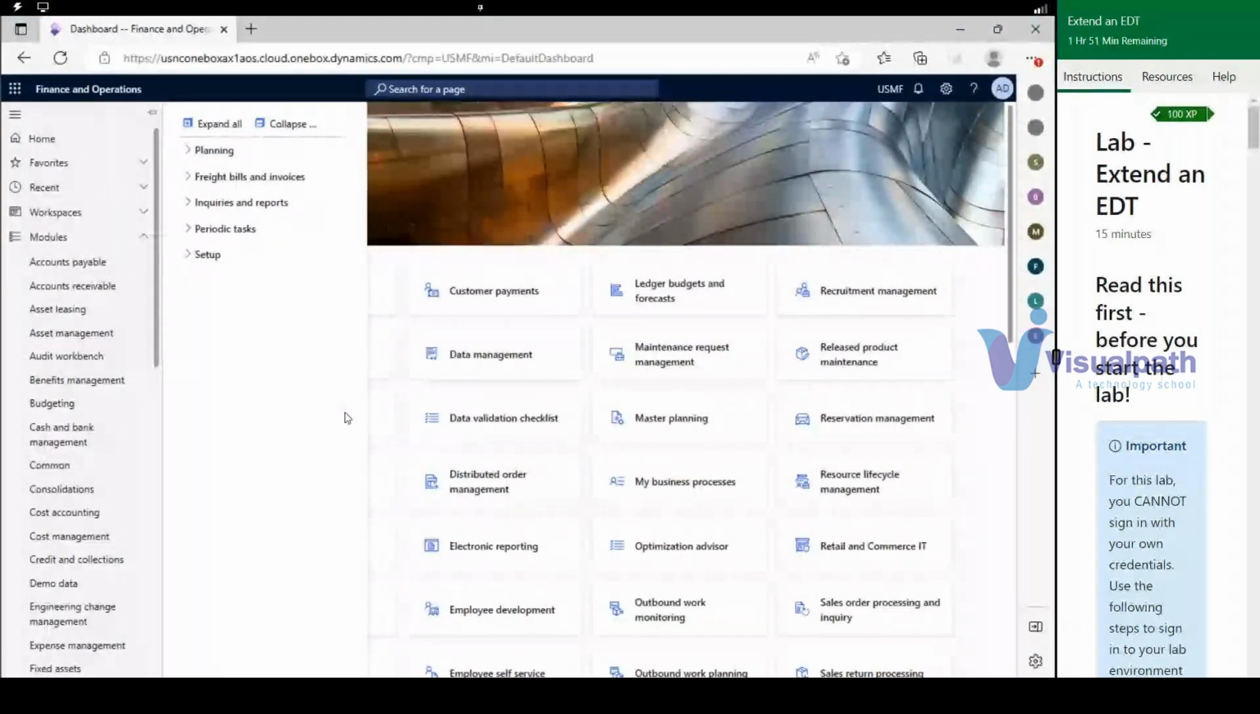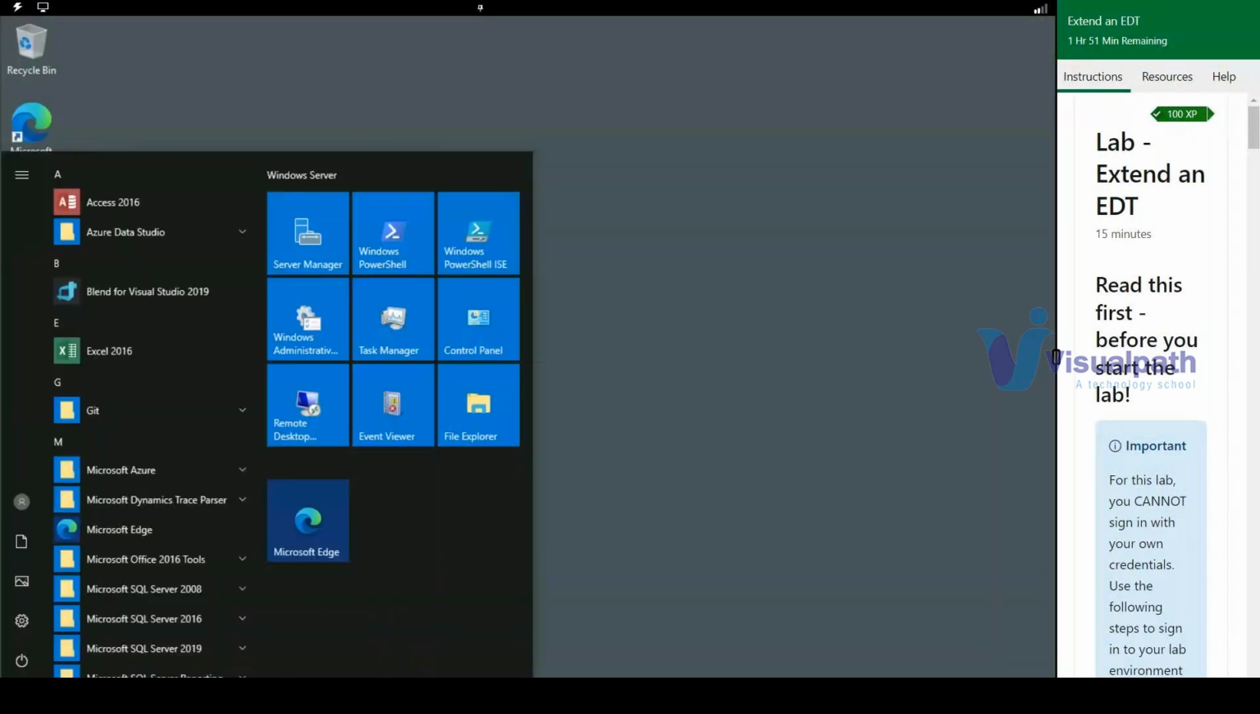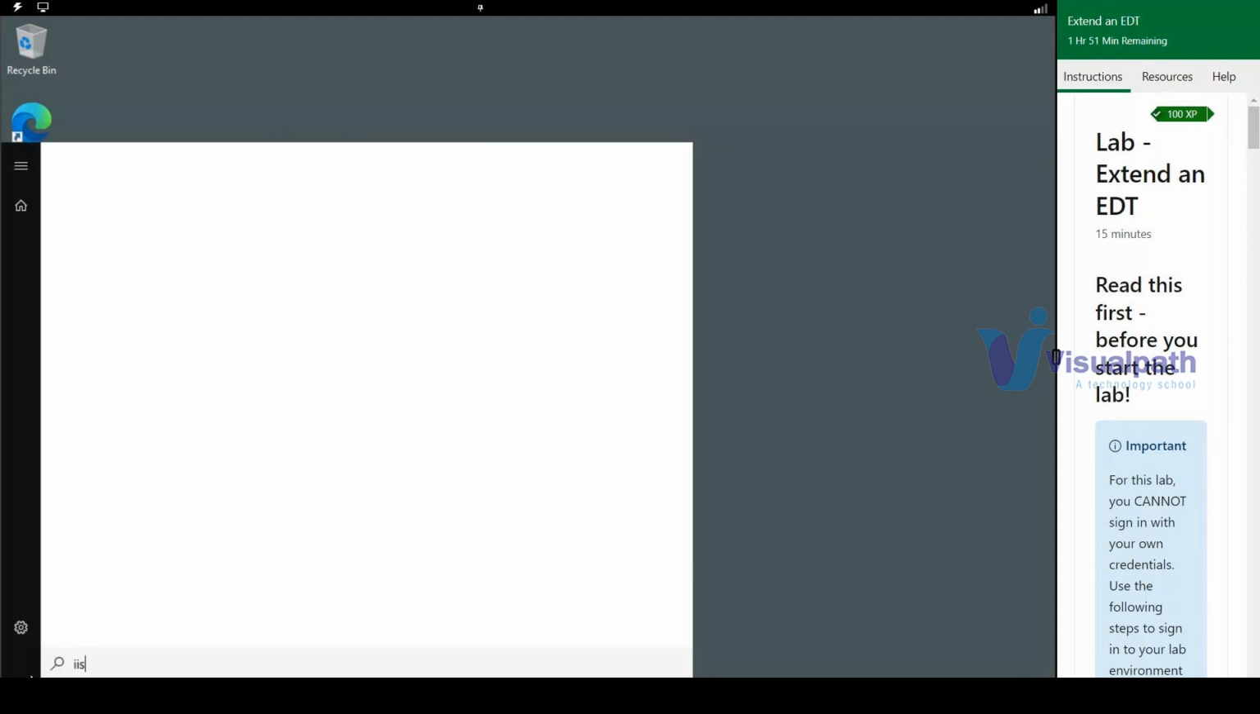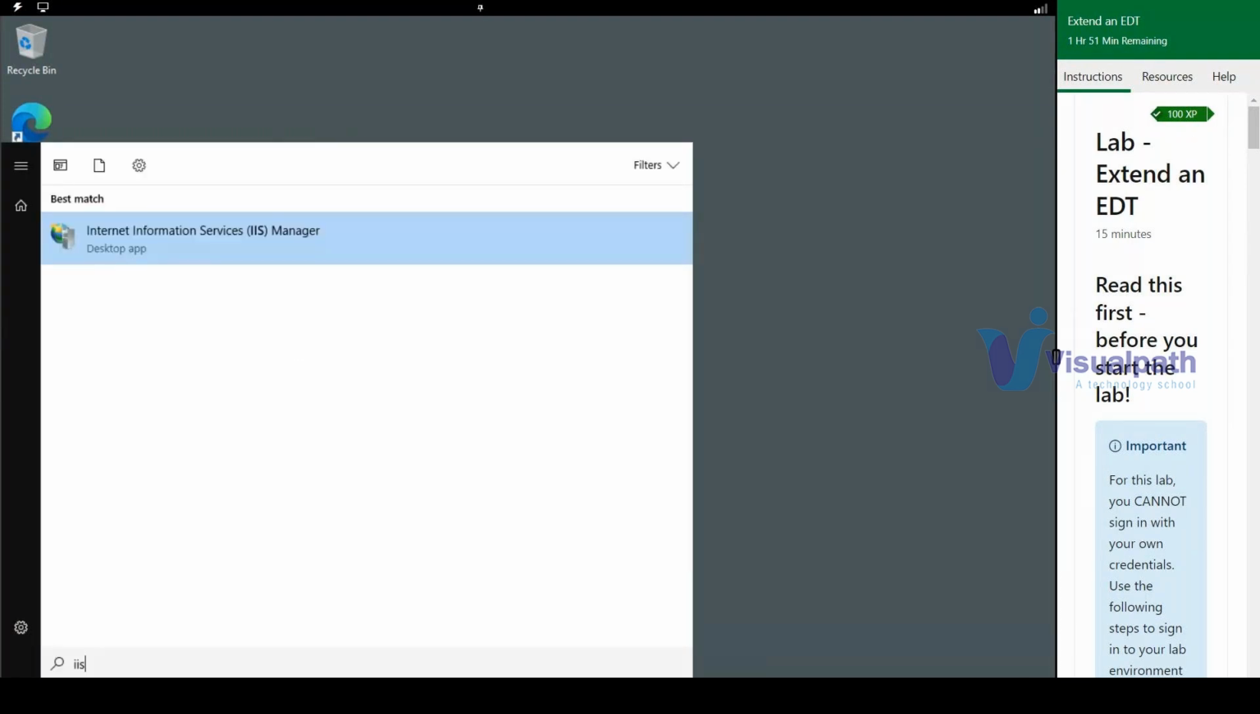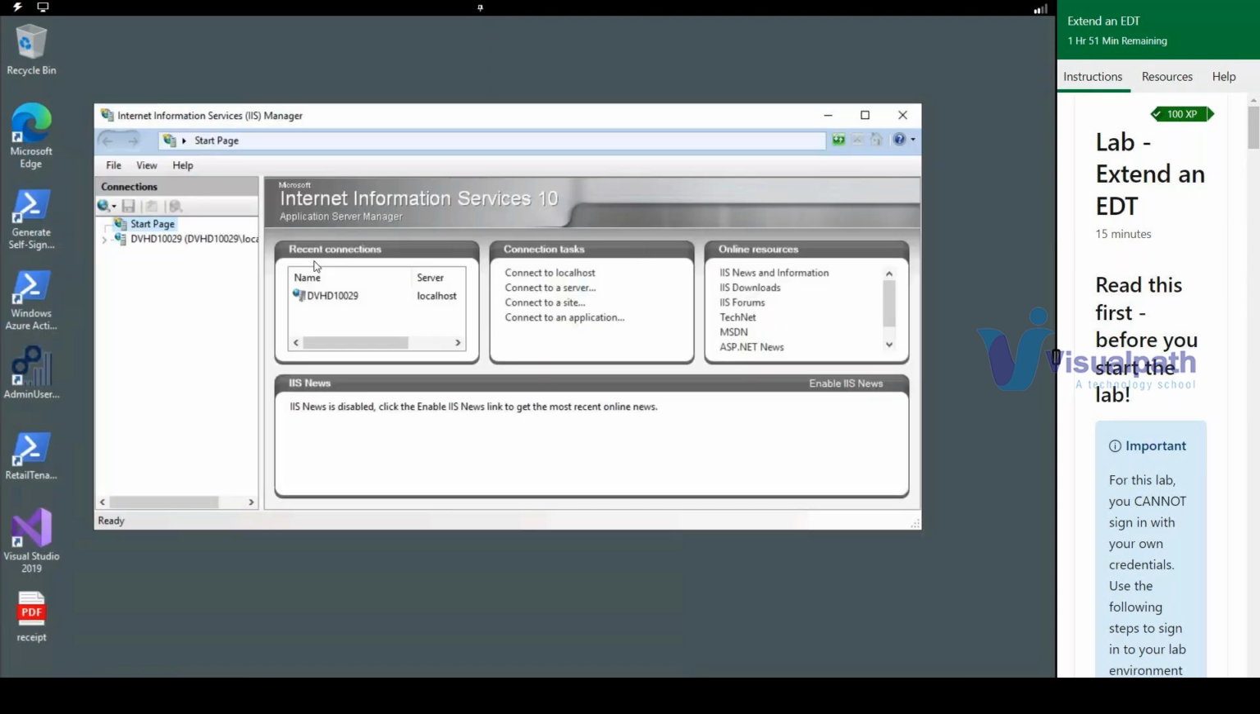To get this client link, how do we get it? You have to go to IIS Manager. Go to Start and search for IIS Manager, Internet Information Services, and run as administrator, right? So here what happens?